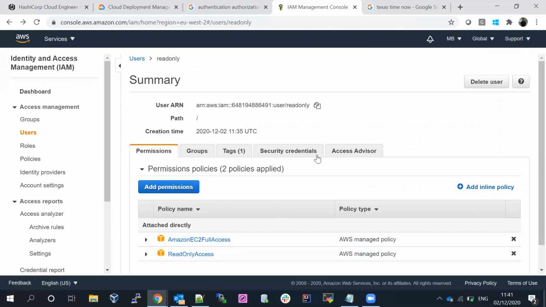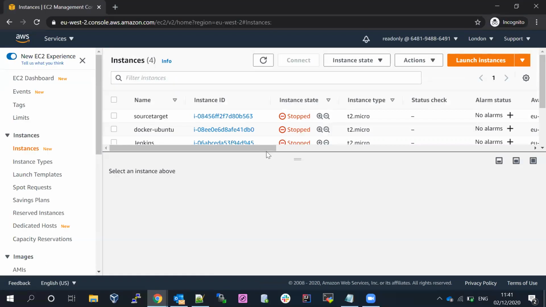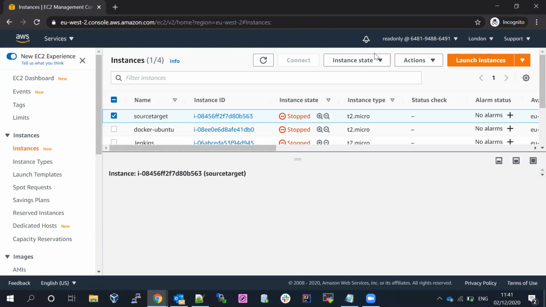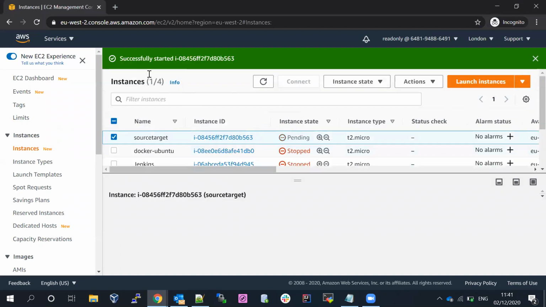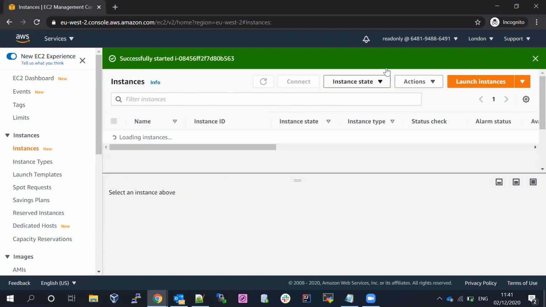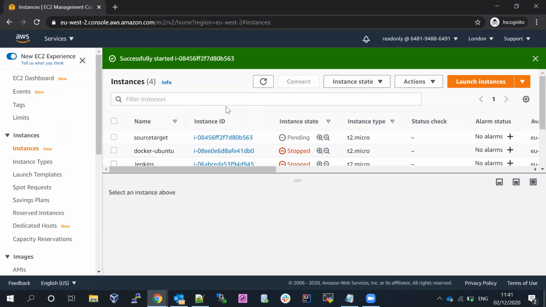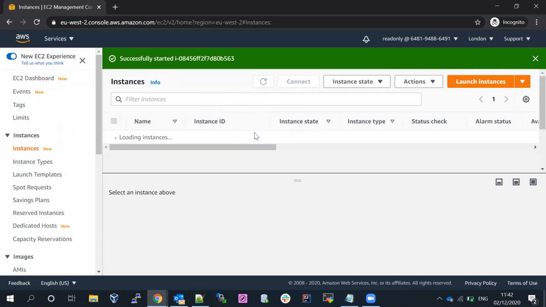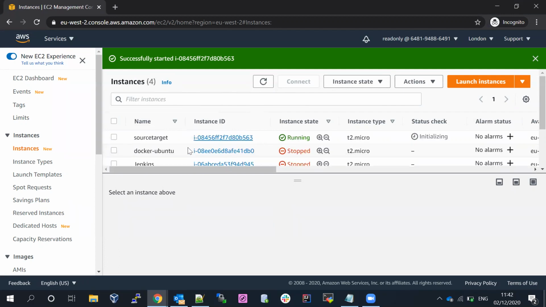If I go back here, I select one of the EC2 servers which I stopped. Now if I try to start it, again I'm in the read only user. If I start the instance, you can see it has successfully started. Why? Because the policy we assigned, EC2 full access, is for the EC2 service, so we are able to start the EC2 server.